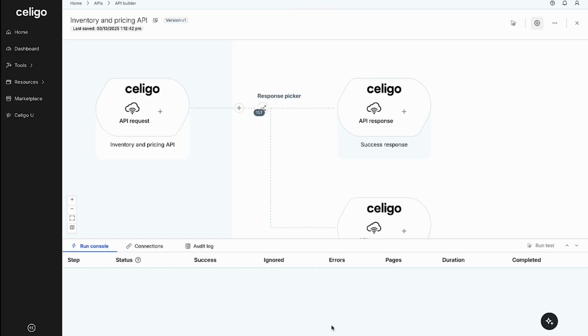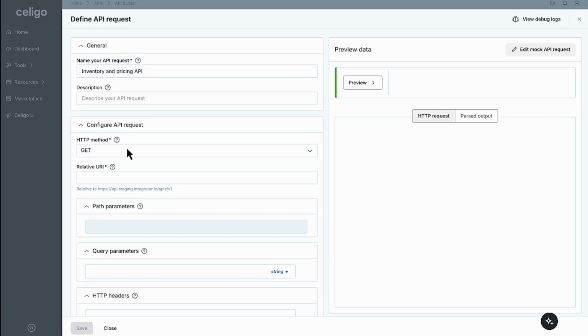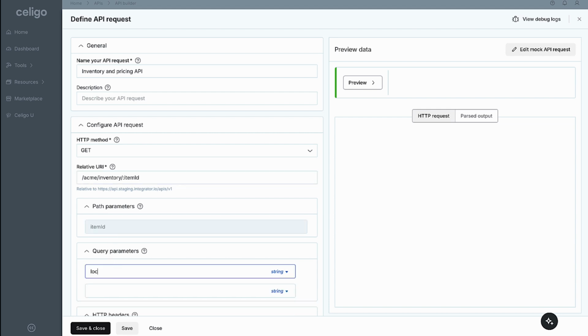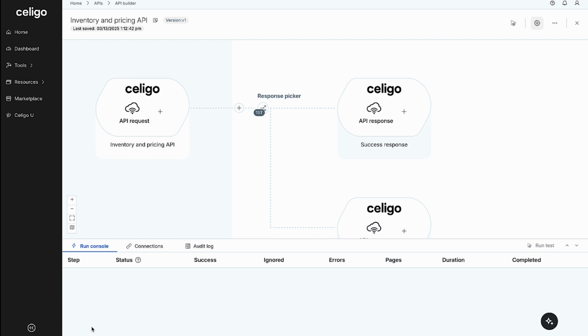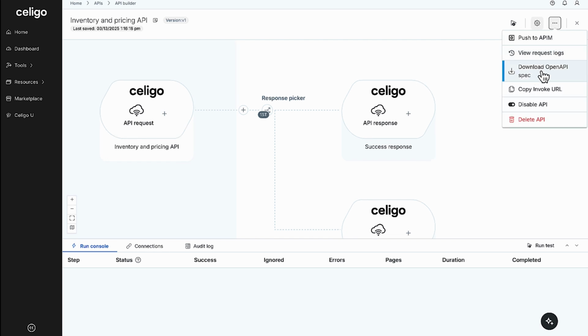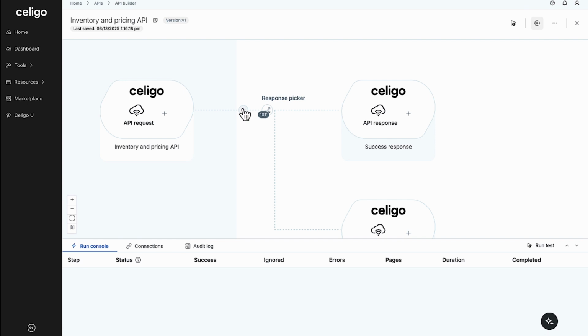Once we get into the graphical interface, we are going to be configuring the API request, setting the HTTP method, the relative URI, as well as the path and query parameters that will be necessary to execute on this API call. What's cool is on the right-hand side, we can actually preview the HTTP request and the output right from within here. At any point, you can also download and share an OpenAPI spec, OAS spec, with your design partners so they can start building around this.